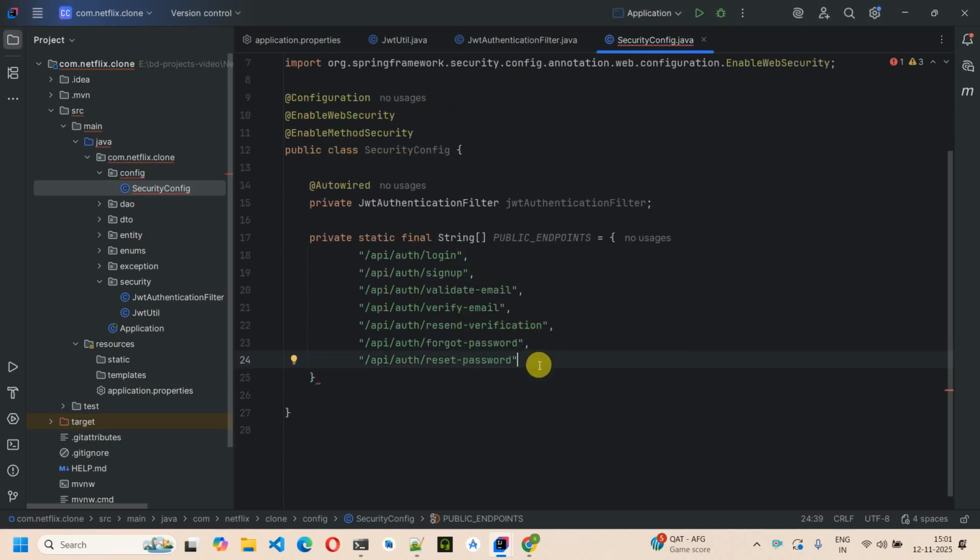If you want to add any more, you can simply put a comma over here and add like this, test/public endpoint or something like this. Anything you want to add, you have to add it over here. Okay, so these are going to be my public endpoints. Just declaring them in this variable is not going to make them public. So for that we have to configure this in the filter chain. We have to create a bean over here.